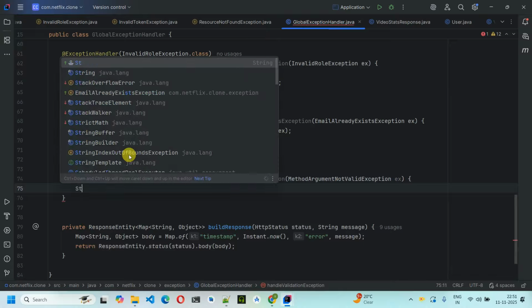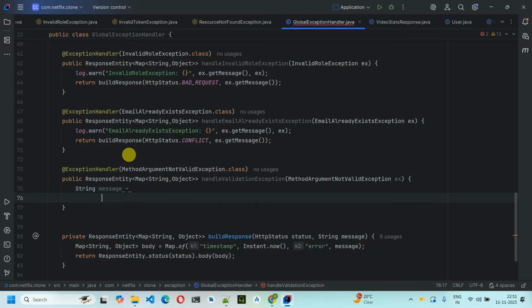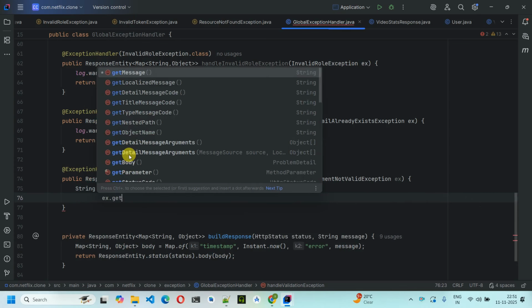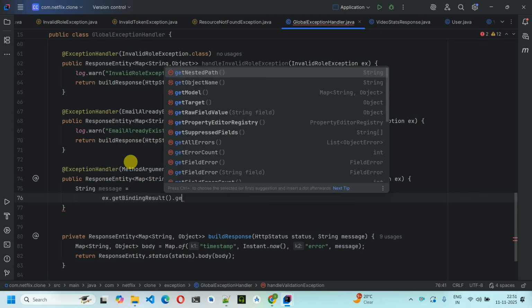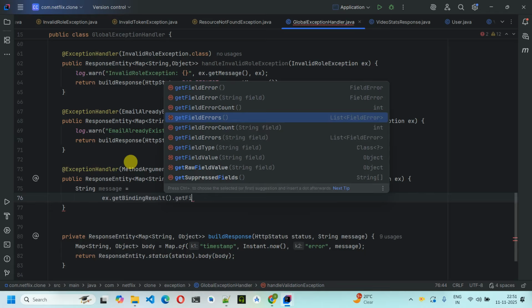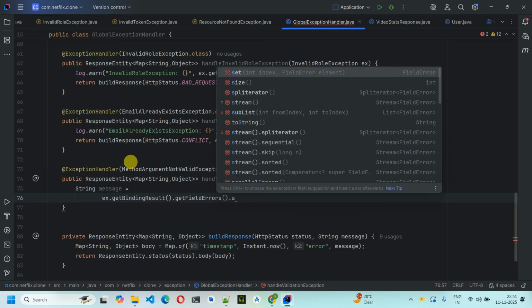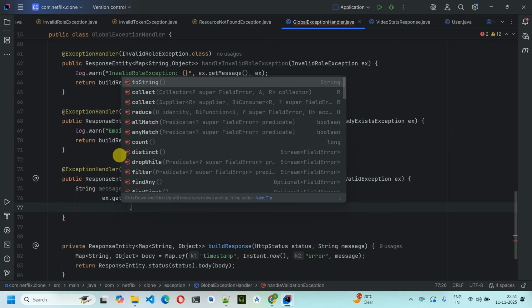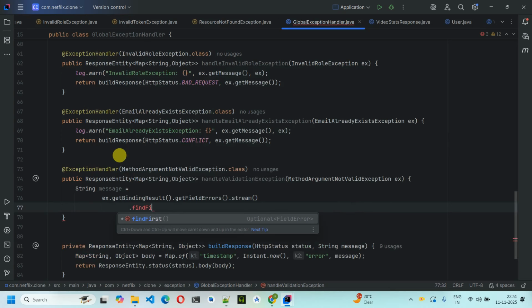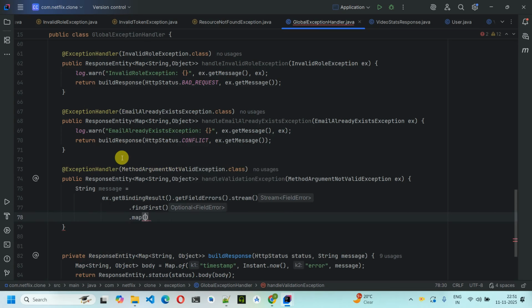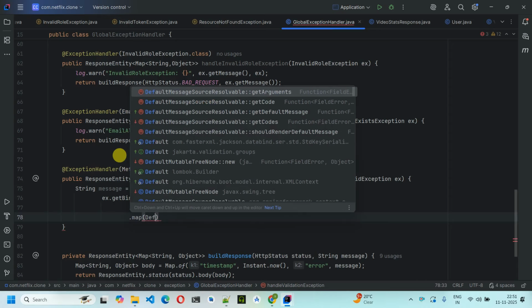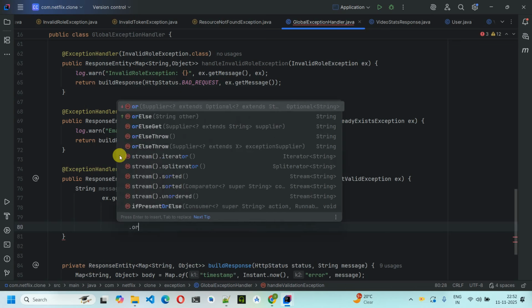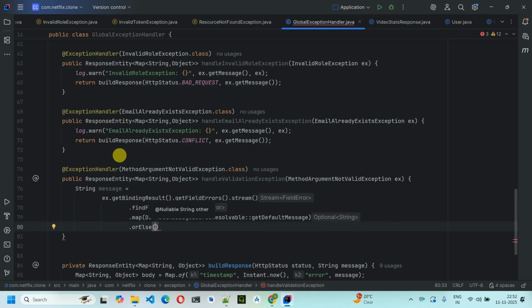Into this one what we will do is we will simply create String message is equal to ex.getBindingResult().getFieldErrors().stream().findFirst().map, and we have to map with DefaultMessageSourceResolvable::getDefaultMessage. This one, or else we'll simply return invalid request.